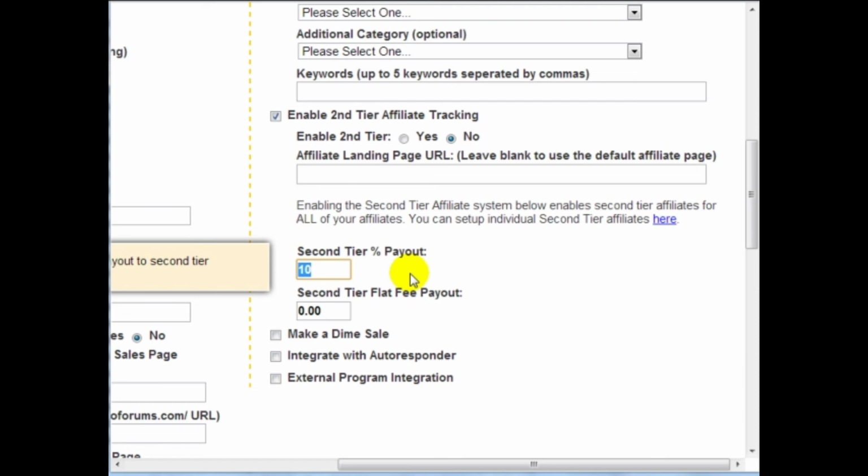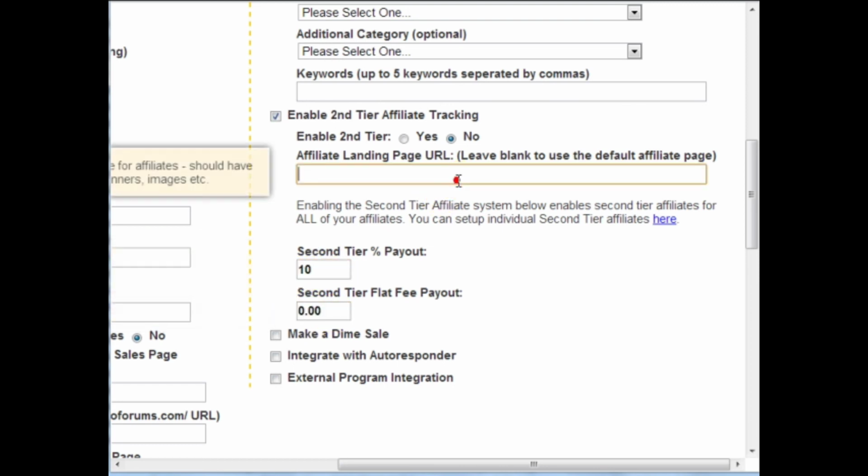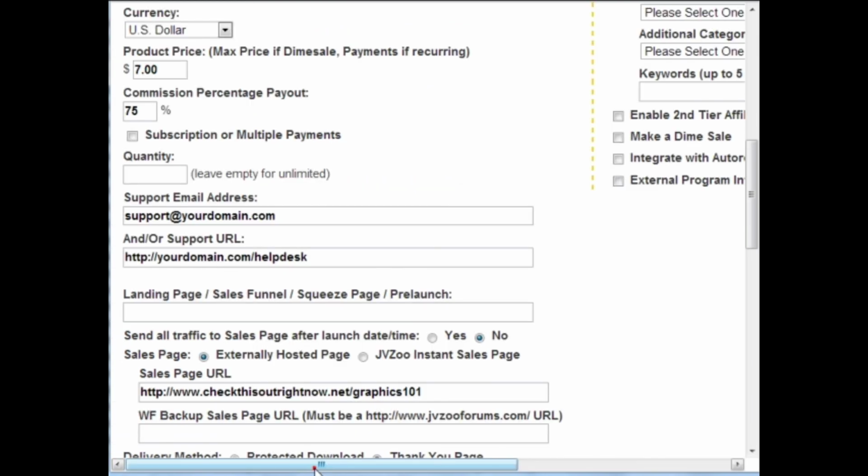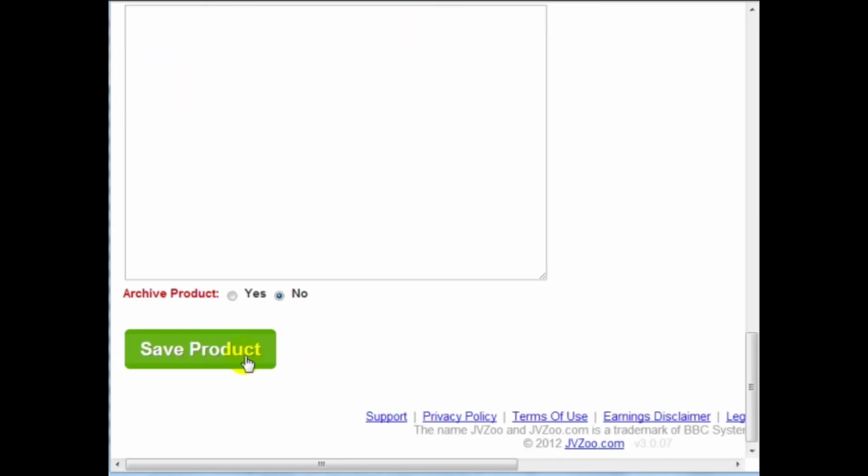And then basically what I would do is I would get 10% of their cut. So that would be a JVzoo JV broker, or it could be two-tier affiliate tracking for all your affiliates. So this is very, very powerful in itself, and you can do really, really well if you use this. So you can enter your affiliate landing page URL. You can enable second tier here, and you would just need to click on Save Product. In this case, we're going to leave it as it is and simply click on Save Product.